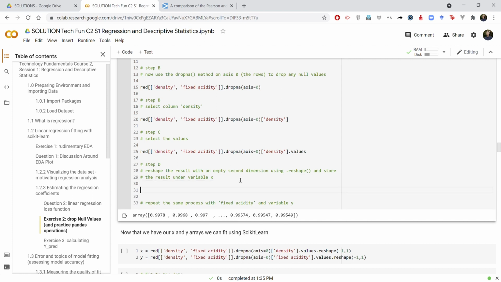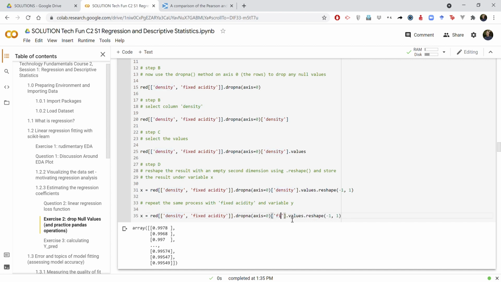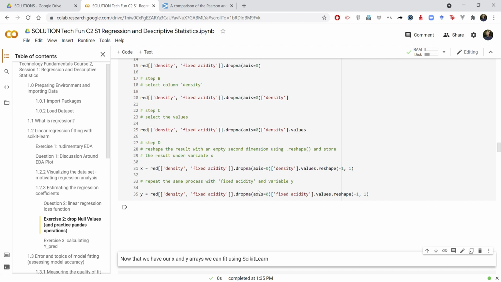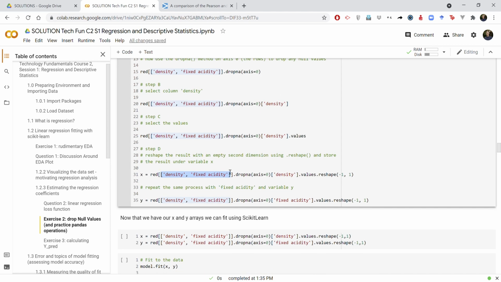Reshape the result with an empty second dimension using .reshape and store the result under variable x. So it'll be .reshape, and we'll do -1 to just replicate the initial dimension, followed by 1. And this will be the variable x. And then for y, we'll do the same thing, except this will be fixed acidity, and we'll change this to y. Notice how I wanted to drop NA predicated on both of the columns density and fixed acidity, not just one or the other. This is because I need the dimensions of x and y to match exactly.